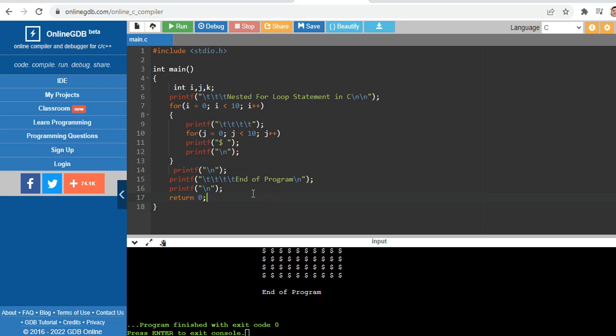Horizontal tab in C, and a program new line, print line, return 0, it will return to our operating system, and then close.